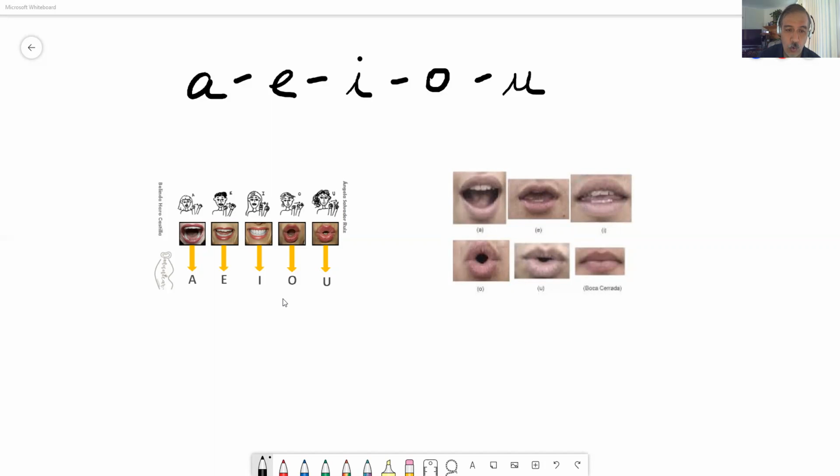For the O, you need to make a circle with your lips, and then you get the O. And for the U, your lips are also in a circle, but a smaller one, with your lips protruding from your face. It's a small circle, and then you get the U. Okay, so you get A, E, I, O, U, as you can see in the pictures, using your lips.